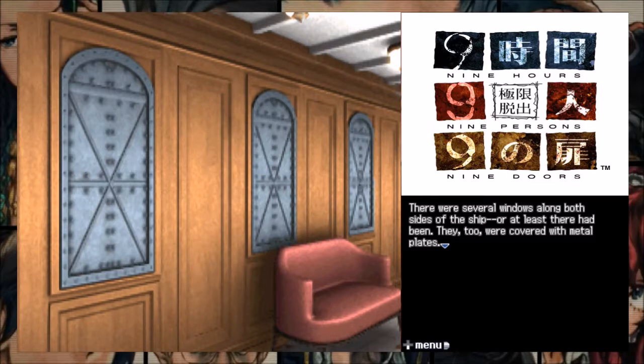I'm getting a Danganronpa feel right now, with how they covered the windows with metal plates, so there would be no chance to escape, I guess.